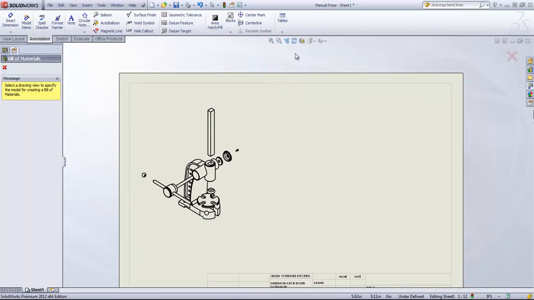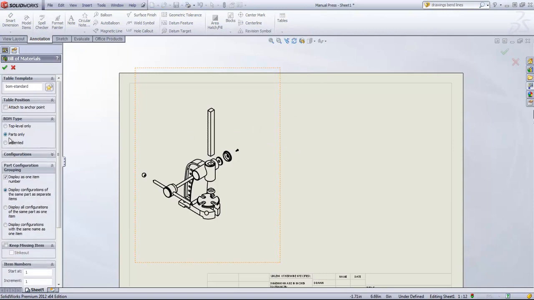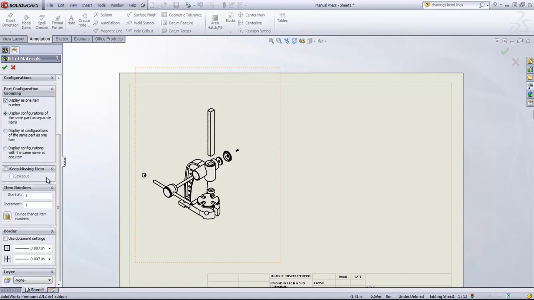So once again, if I go into tables, choose bill of materials, choose this view, I can choose parts only. And I also have an option of changing how the configurations of a part are grouped. So if I have multiple configurations of a different part, I have different options in which to display the configurations. For example, by default this is set to display configurations of the same part as separate items. We can have it set it to one item, or we can have it use the same name as one item. I'll go ahead and keep the default, as for this part it doesn't make any difference.